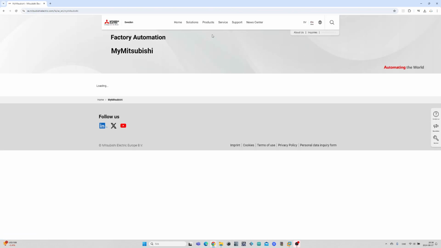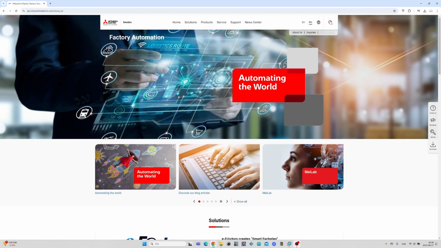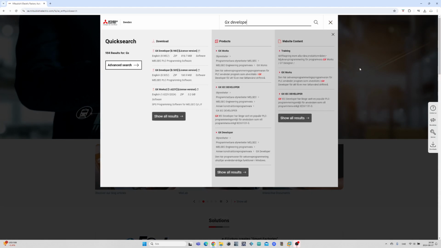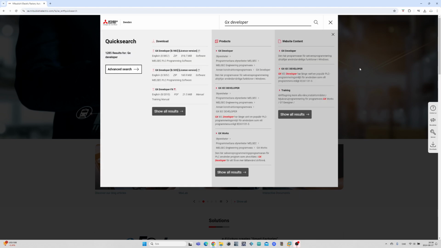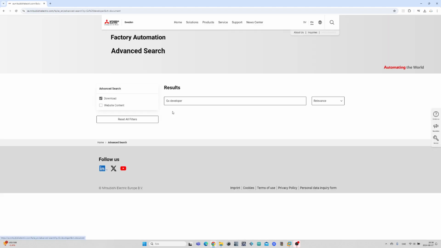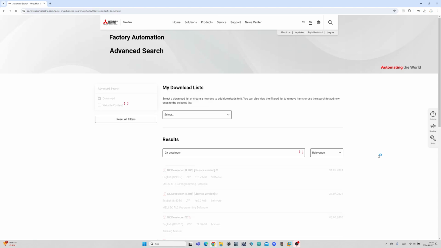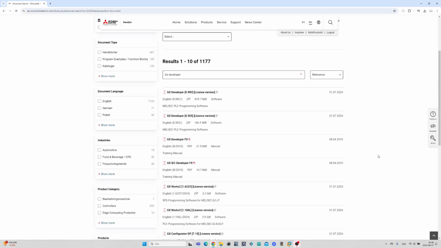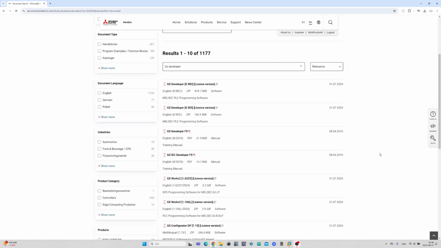If we now go back to our home page and click on the search button, we want to search for GX Developer. Then click on Show All Results. Here we can find both GX Developer licensed and trial version. I will leave a link to both in the description. Just download the version you want and put it in a suitable folder.